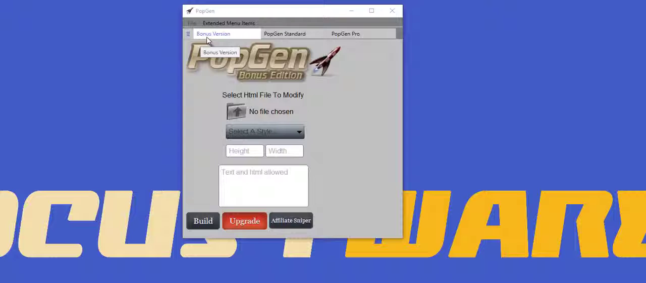Now this is called the bonus version right here. Now your version, if you just have the bonus version, you won't have the standard or the pro version, right? You can upgrade to those, but if you're just using the free version, then this is the only screen that you get. And even though the options are limited in this version as compared with the other ones, which I'll walk you through in a few minutes, it's still very powerful, and I'm going to just walk you through and show you that.